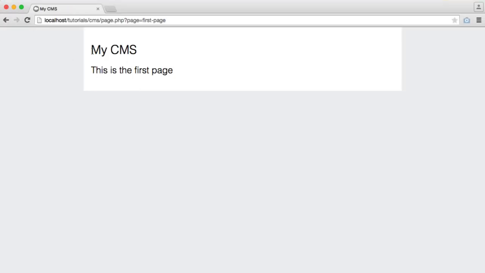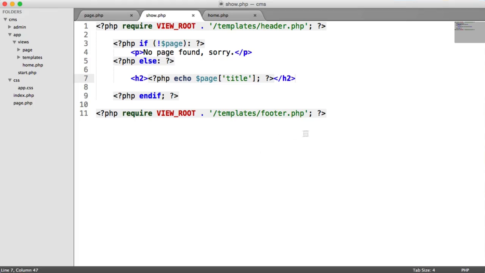There we go. So we've got my CMS because we included the header and the footer, and there is the text for our first page. Let's go back and just click on second page, and we can see this is the second page. So it's already starting to come together.